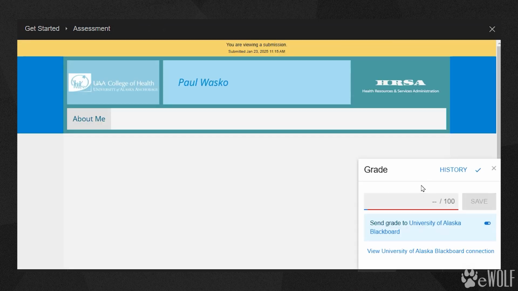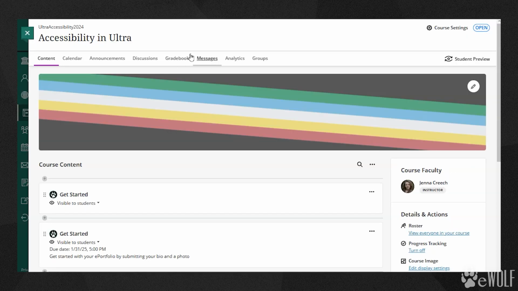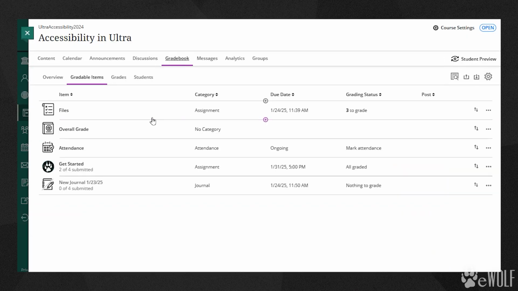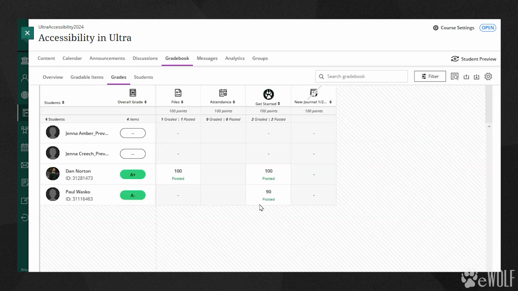So if I'm ready to grade this ePortfolio, I can give it a grade of, say, 90. And you'll notice this little box down below where I type the grade says send the grade to the University of Alaska Blackboard. And it's toggled on in blue, and that will make sure that the grade is sent back to Blackboard. It should automatically be toggled on, so you shouldn't need to worry about that. And then I'll click Save. If I go back to my gradebook in Blackboard, I can see now that the grade has been posted automatically.